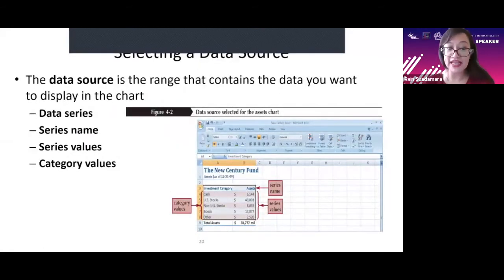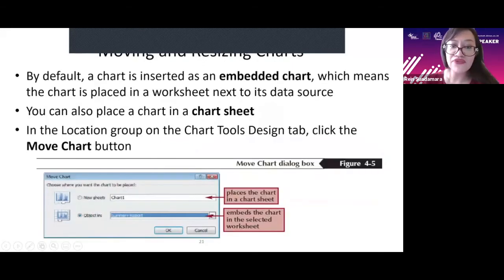You have to select a data source first that contains the data that you want to display in the chart. You have the data series, the series name, the series value, the category like this. You first input it, and then it's going to generate its chart. And then moving and resizing the chart.